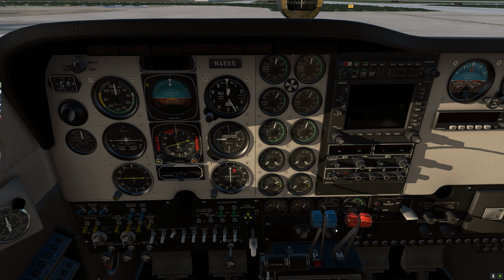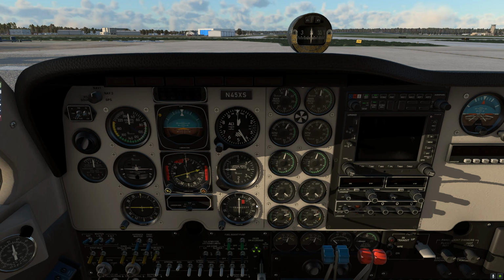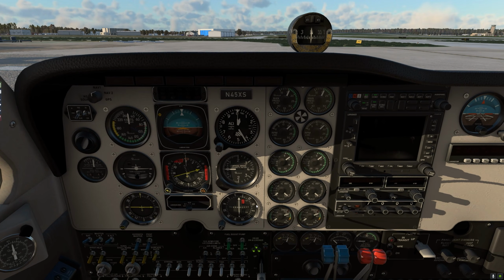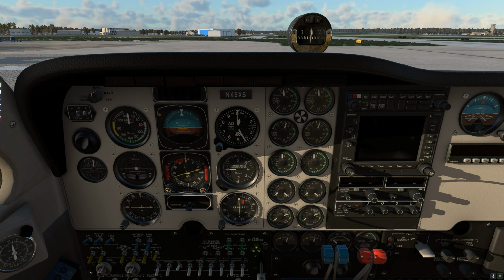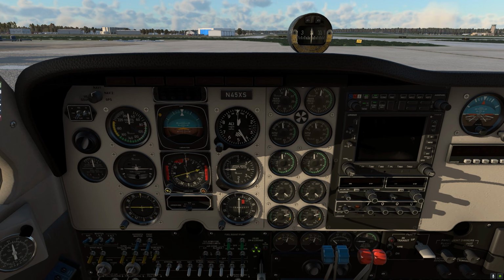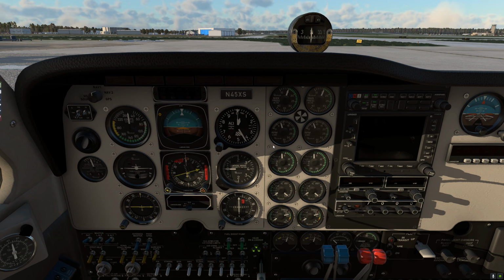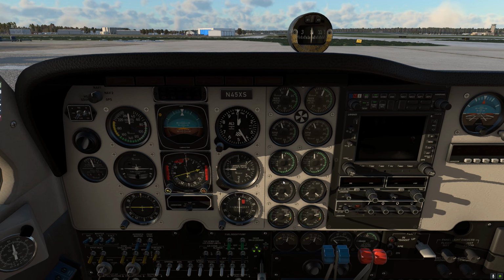Now the aircraft is in prop full forward and the mixture is full rich, and I'm going to increase the throttle a little bit here. Nice sounds. And now I'm going to idle the power completely. Now let's see what happens as we have the mixture on full rich and the propellers full forward with the engine idling at about 1000 RPM.